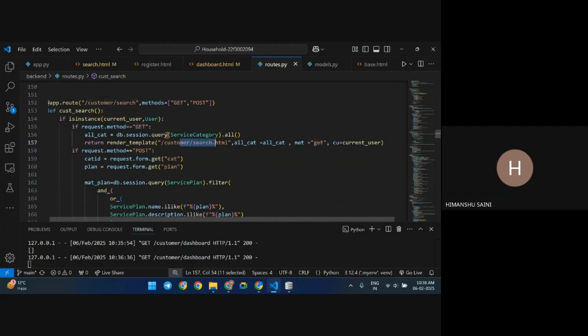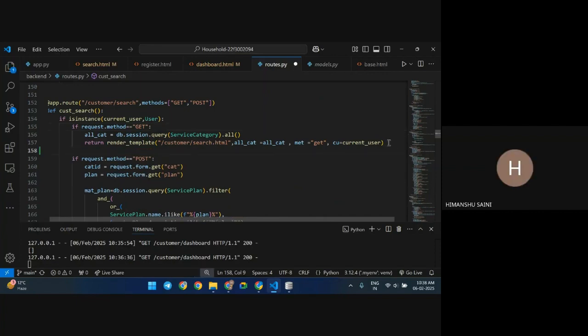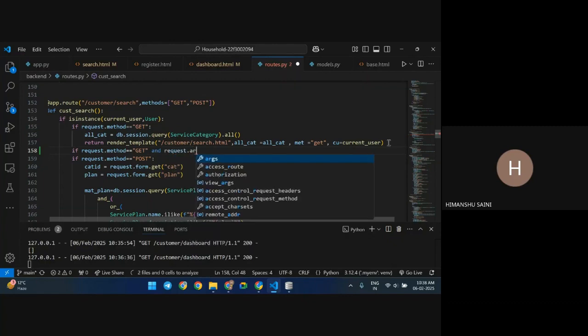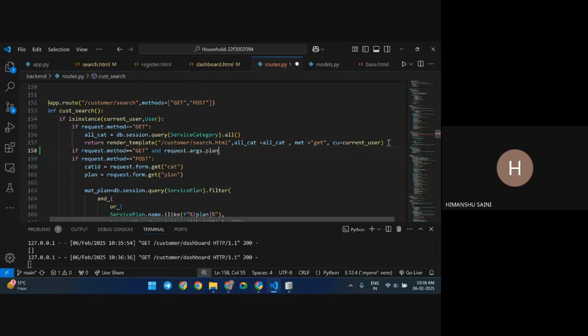Search HTML to show. Now I can use elif, yeah, I can use elif, but there is a problem, right? If you see, request dot method equal to get, and request dot args dot plan id.